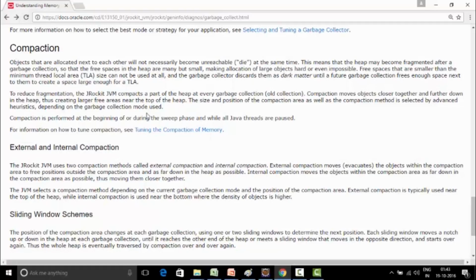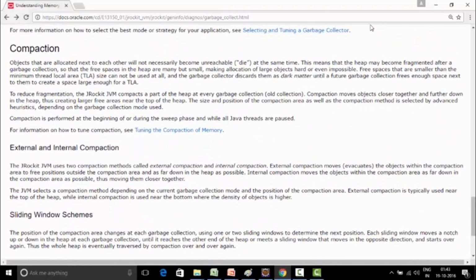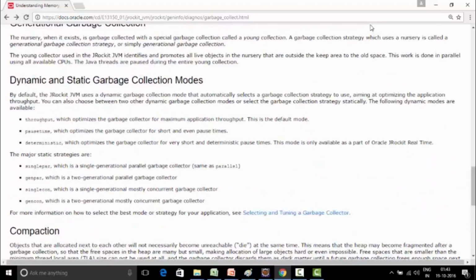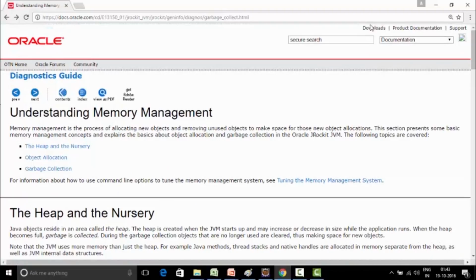So this concept of compaction is actually performed during the sweep phase while Java threads are paused. And there are two types of compaction, external and internal. I'll not go into the details of how it is done, but it was important to know at least what compaction is. So this was object allocation and memory management from the docs.